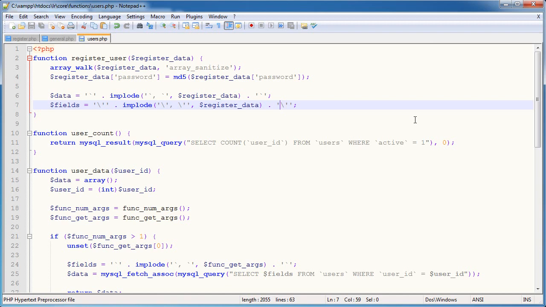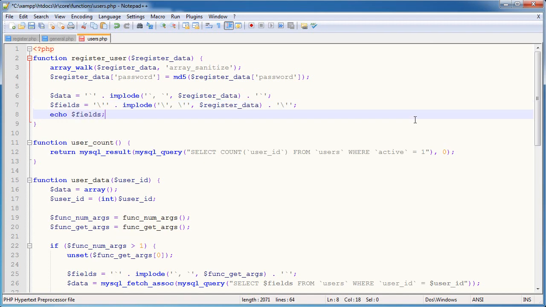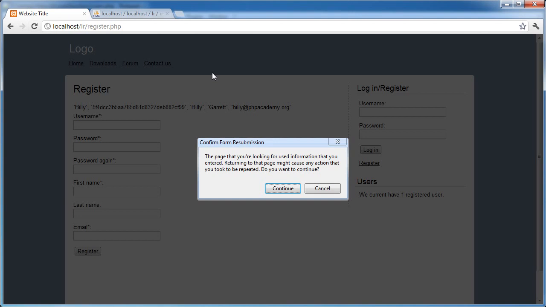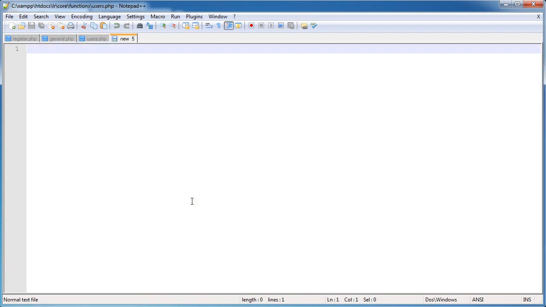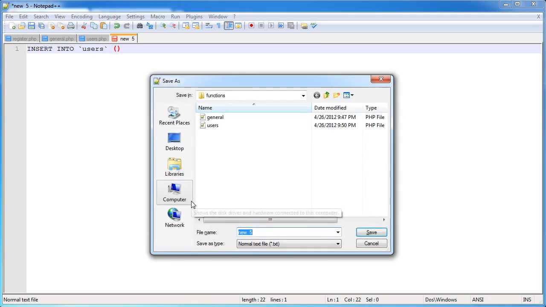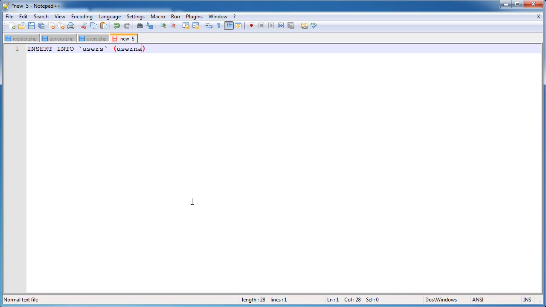But now if I was to go ahead and echo fields, in actual fact we're not echoing the fields that we want to write to, and eventually our query is going to look something like this. So insert into users, and then in here will be the field names. So the field names will look like username, password, and so on, and then it will be values, and the values will go like this with single quotes: Alex, MD5 hash. Okay, so that's what it needs to look like.